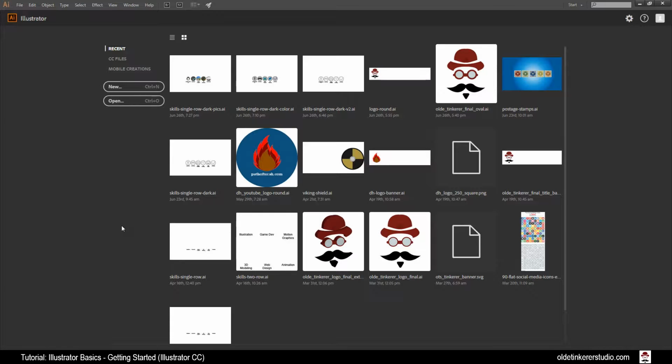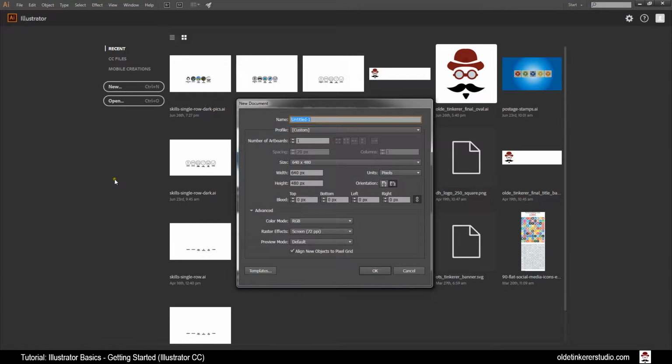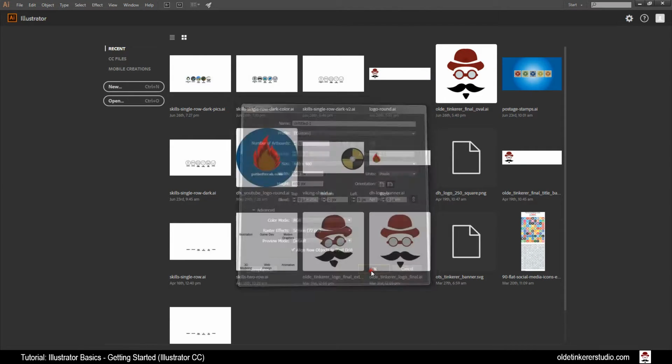Now yours might look slightly different because I am using the brand new June 2016 release, which is the CC 2015.3, but everything I'm going to teach you'll be able to do in CC and most likely CS6. So let's go ahead and just hit new, and it really doesn't matter what size or anything.